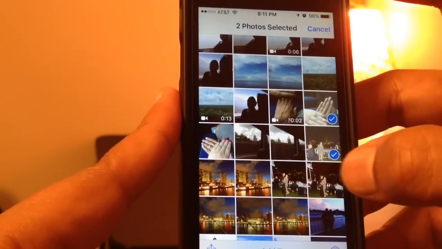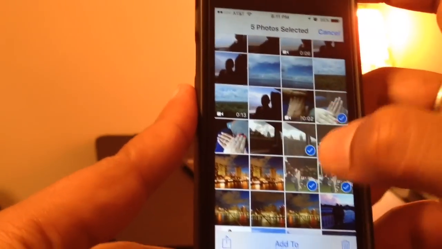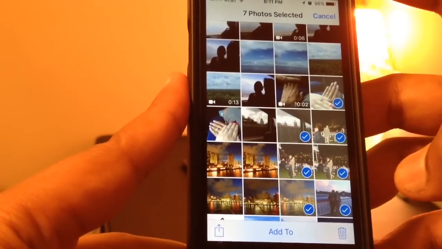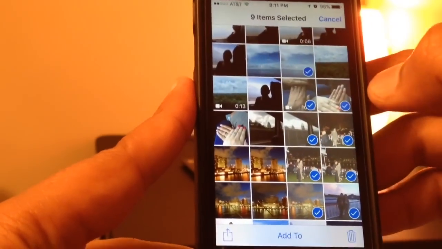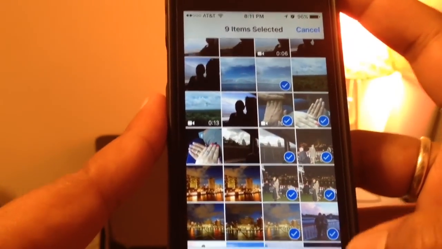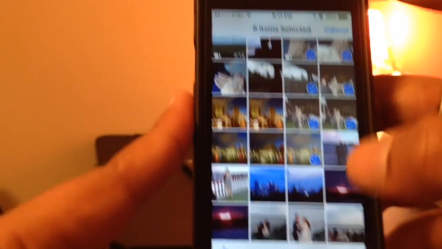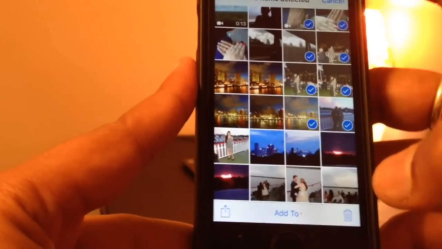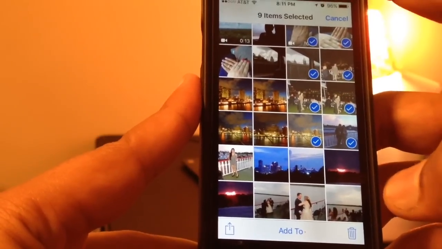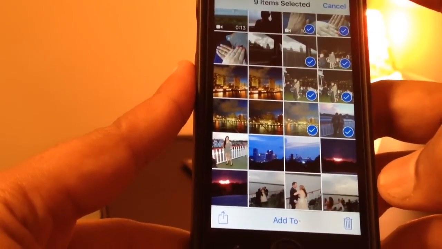And if I have like 1000 pictures, I have to select 1000 pictures, one by one, and it's going to be very difficult for me to delete all of them. I don't have a select all option here. I don't know why iPhone doesn't provide that option for the users.